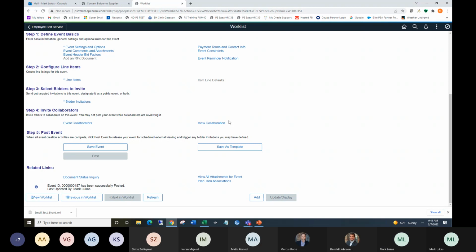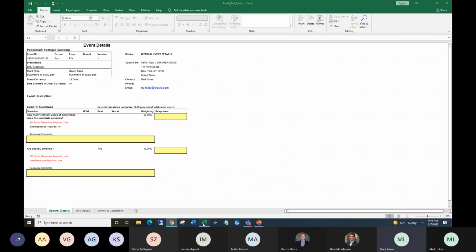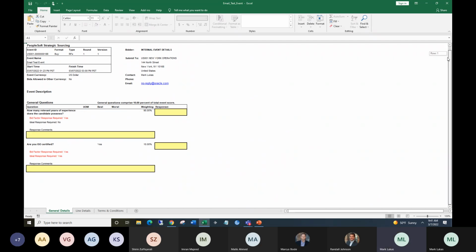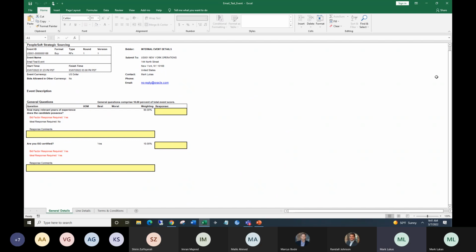So now, if I was using email, both of those suppliers would have received an email bid package, and they'd know that they were invited to bid on this event. They could fill out a spreadsheet. By the way, the spreadsheet would look something like this. This is one I did earlier just to show you. But that's what the XML spreadsheet would look like.